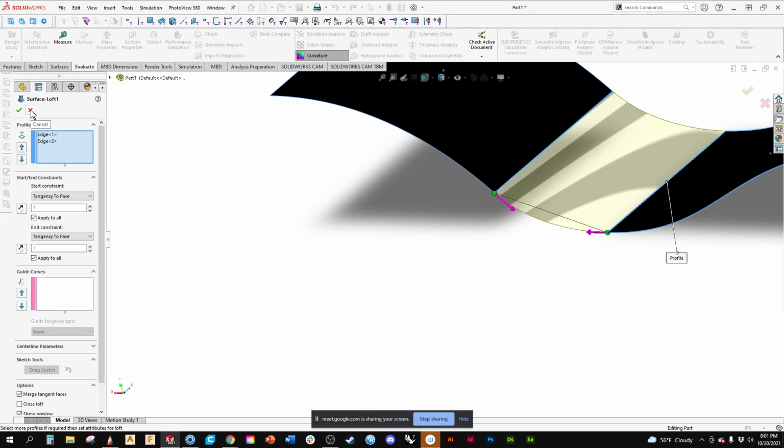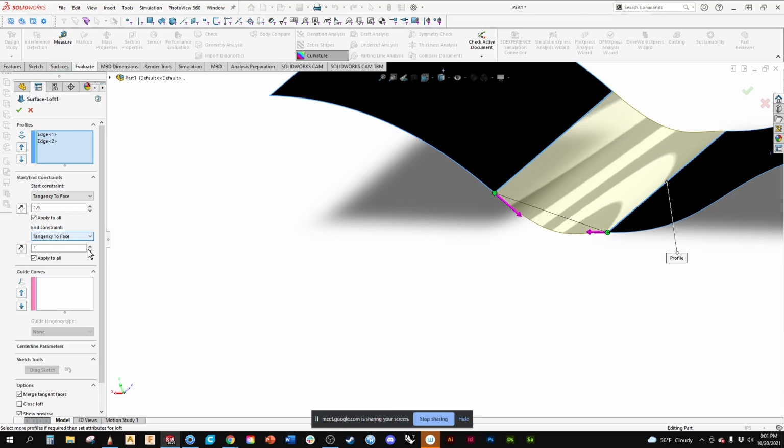Oh, you know what? That's what I probably should have done. Let's just do this. So we can tighten this up a little bit here. This is another way I'll show you later to get radiuses and transitions without actually having to draw curves.